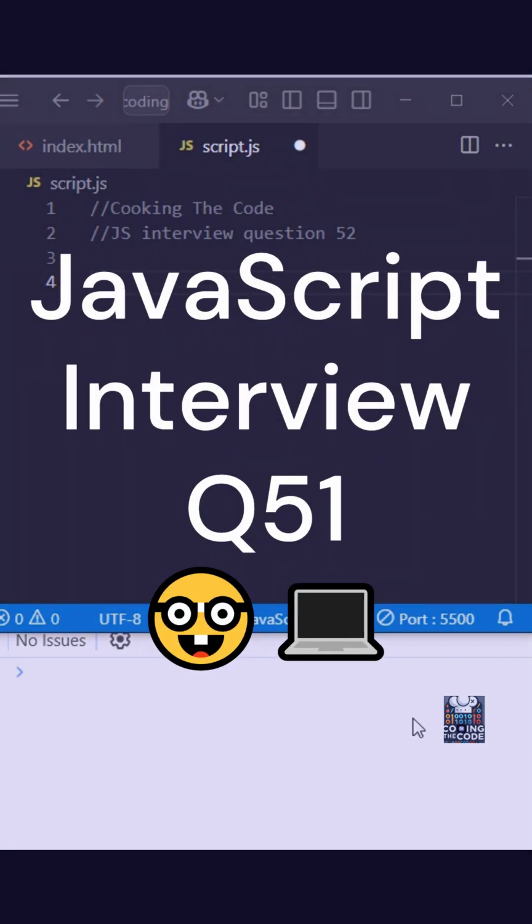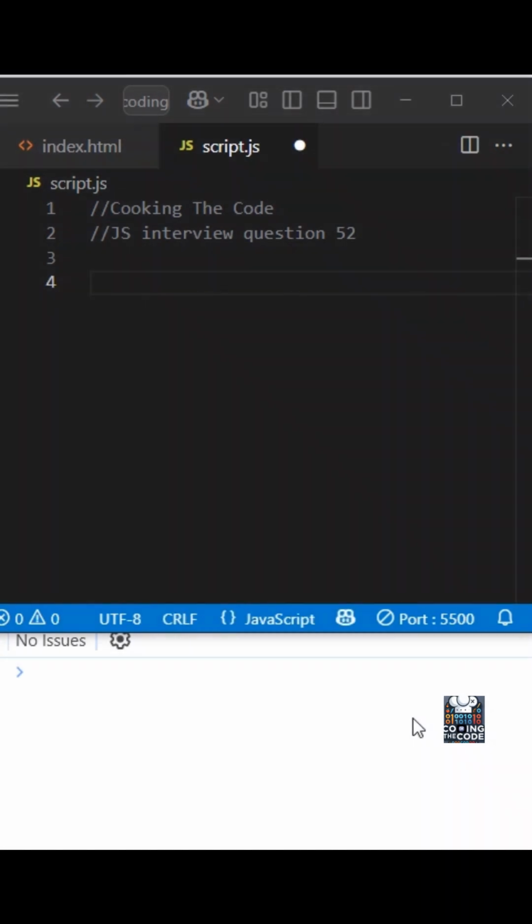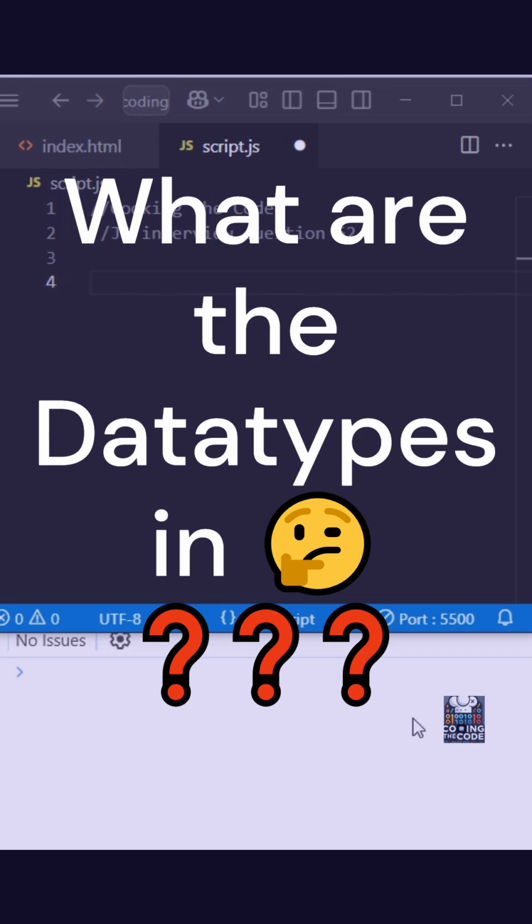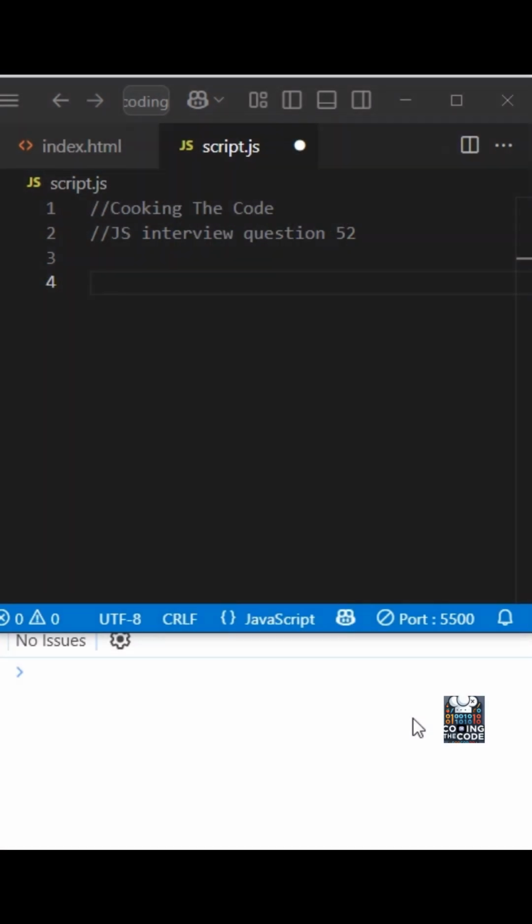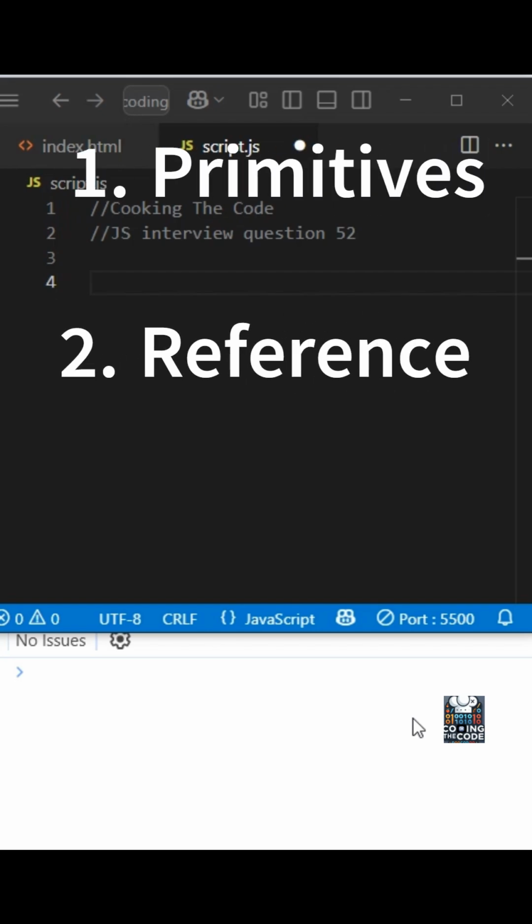A very fundamental question that is asked in a lot of JavaScript interviews, especially for freshers, is what are the data types in JavaScript? Let's understand that. So there are two main categories for data types in JavaScript. One is primitive and the other one is reference types.